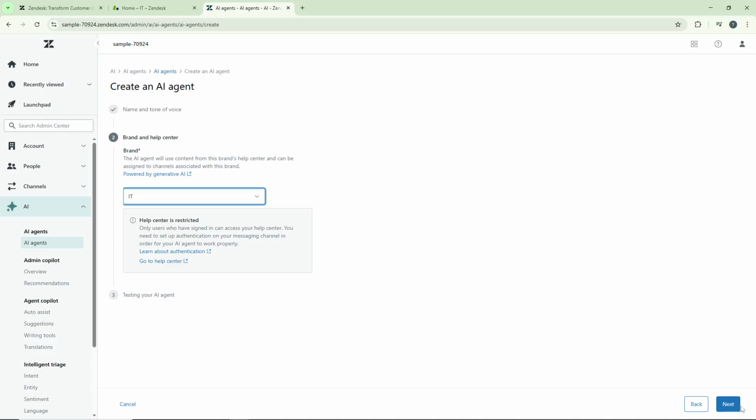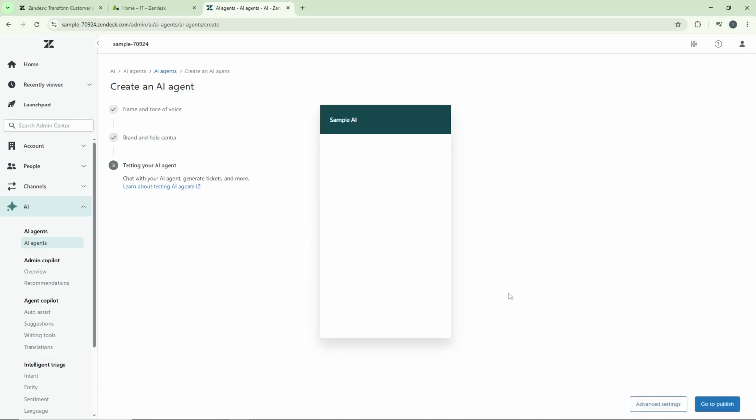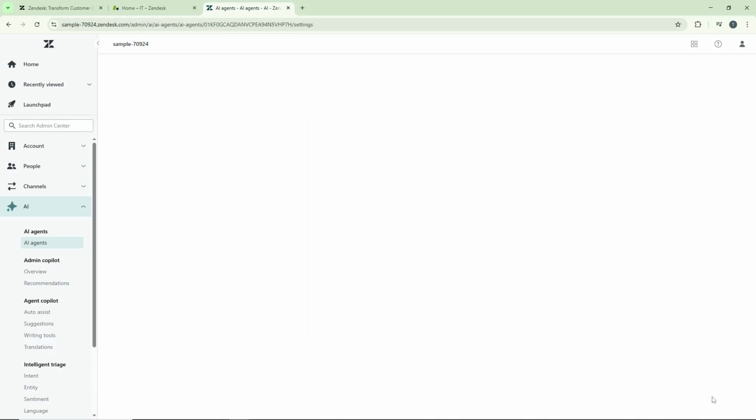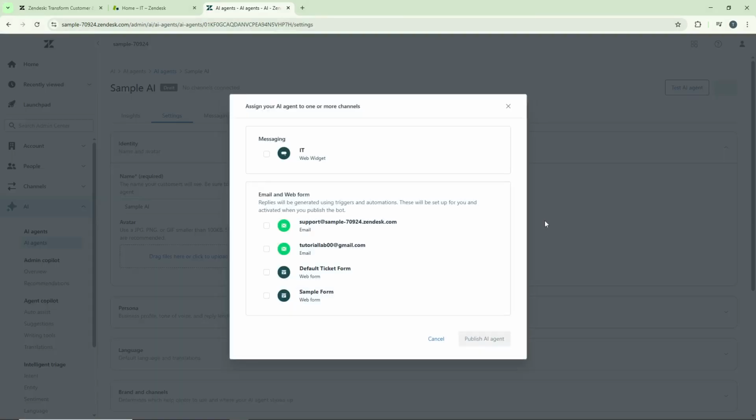Now comes an important step: testing your AI agent. Before you publish anything, it's crucial to make sure it's working as expected. You'll see a testing interface where you can type anything you'd like to test how your AI agent responds. Go ahead and ask a few typical customer questions or scenarios to see how it handles them. This gives you a chance to catch any issues before your customers interact with it. Once you're satisfied with how the AI agent is performing during your tests, click Go to Publish. This will take you to the final configuration step where you'll decide where this chatbot will be active.